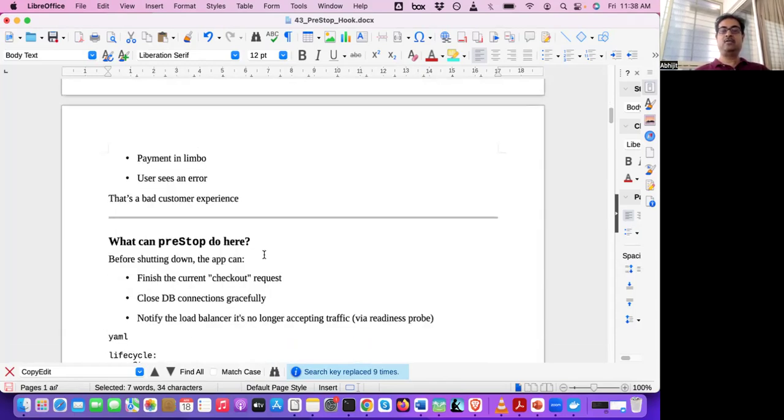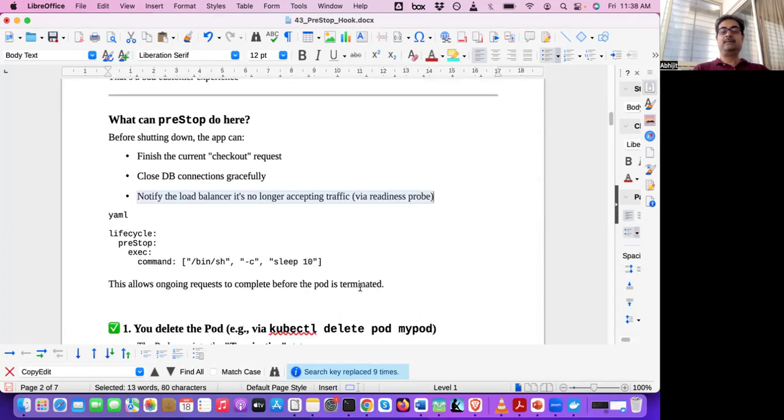So in the pre-stop hook, you can do some cleanup activity, right? Like close the DB connection gracefully, complete the checkout, notify the load balancer that it's no longer accepting traffic, this kind of thing, via the readiness flow. So there are two parts. One is the application doing cleanup on its side. The other is what you clean up in the pre-stop hook, which is outside the application.